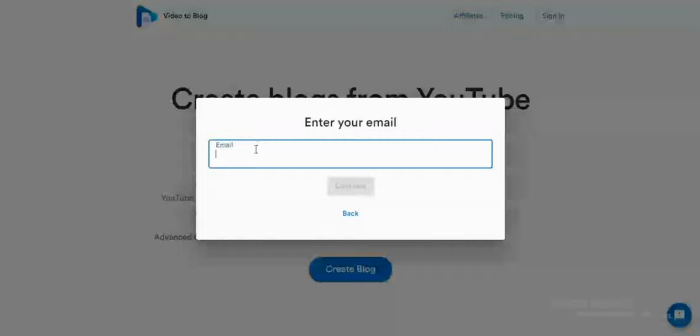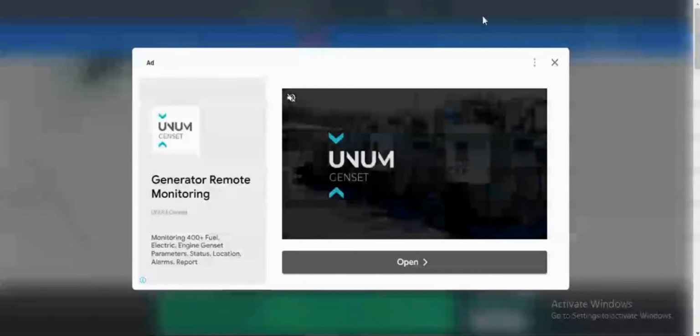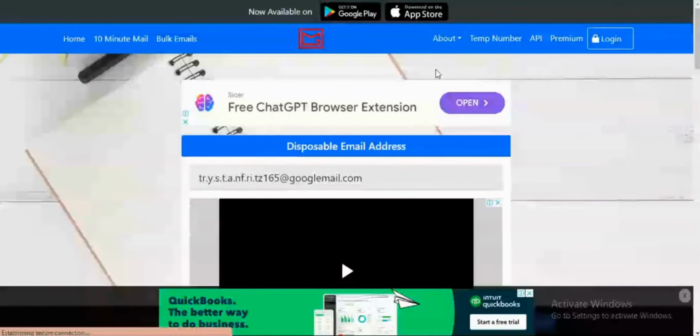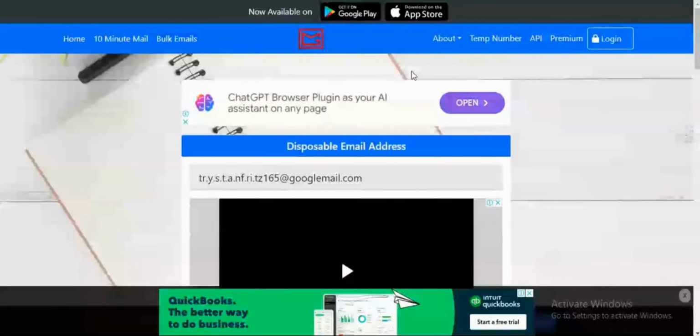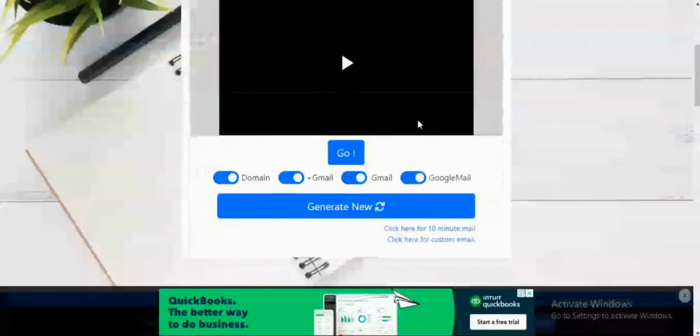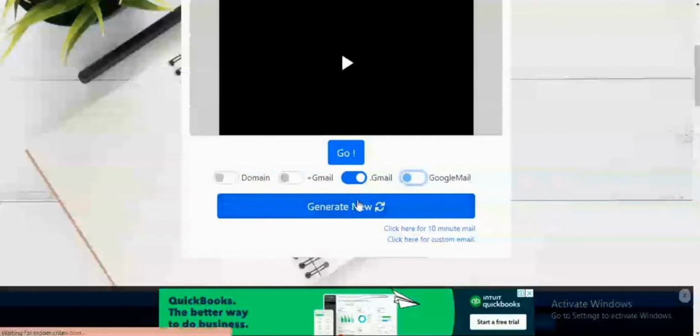In order to use an email address, I'm going to be using a disposable email address to register on this platform. So I go to my disposable email platform, which is Emailnator. I have used this particular platform for registrations in some videos on this YouTube channel. You just come to this platform, emailnator.com, then you can pick a disposable email. I'm just going to generate a new Gmail address.